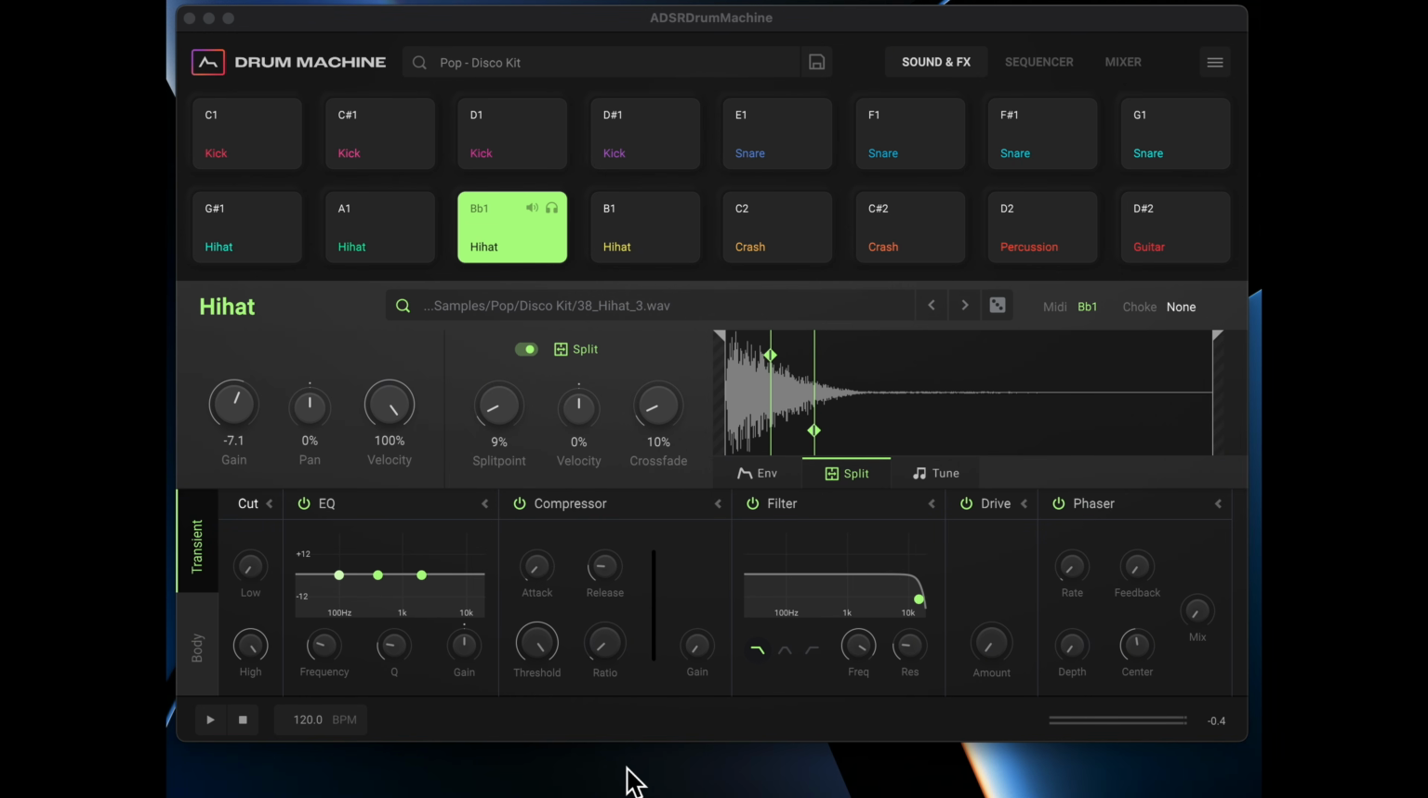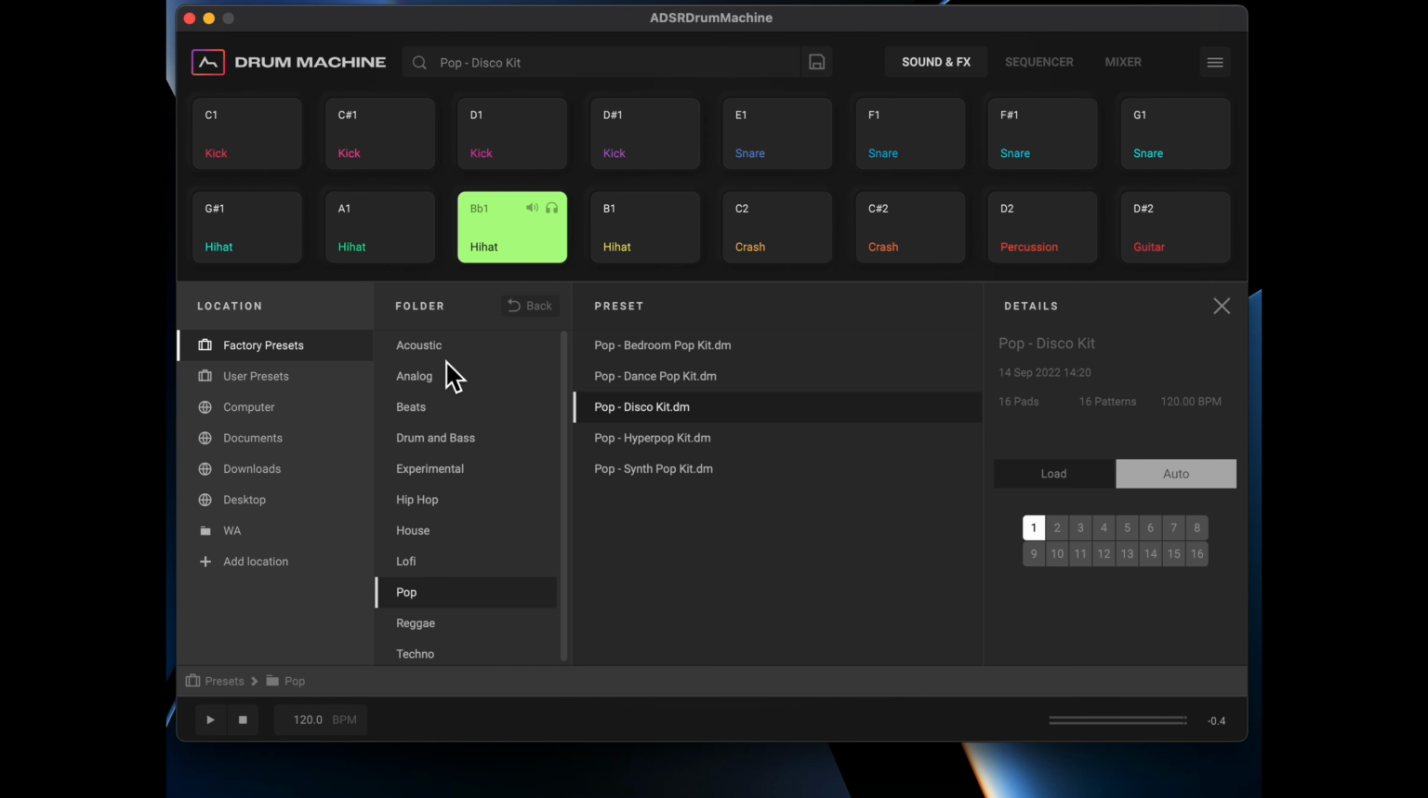ADSR also has a sample manager that's really good, and I've been using it for years. The drum machine's pretty good. Starts off with 16 pads. No surprise there. It's better than the 8 lanes that some of the other tools give you. It comes with a bunch of presets, and they're organized into different genres and different sounds.